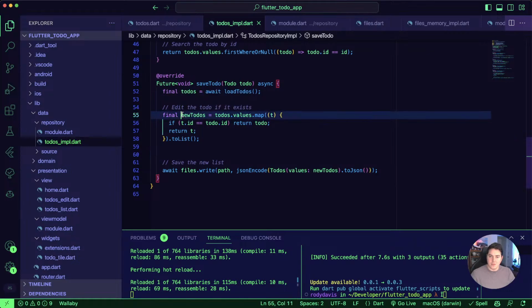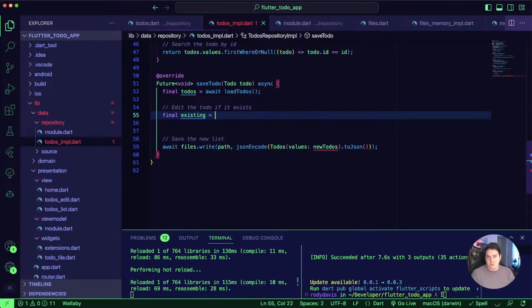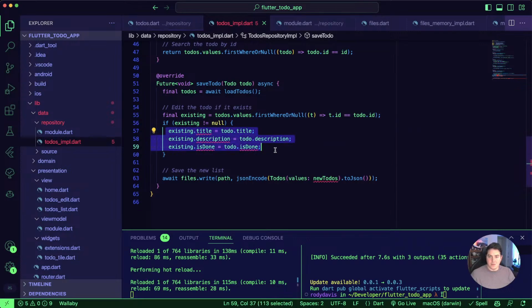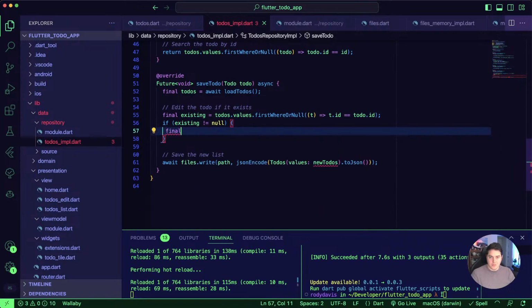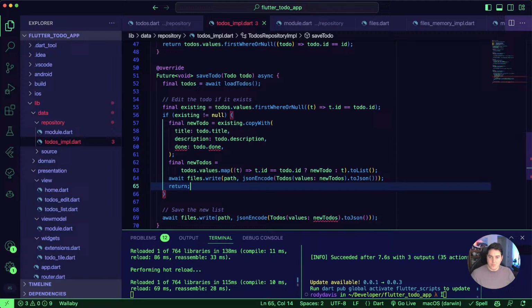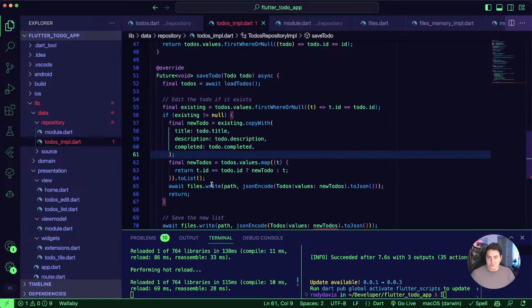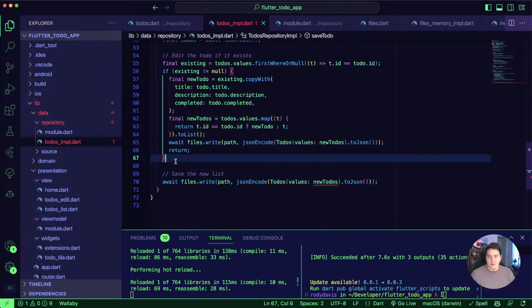Actually, we'll do if existing. We want to create a new to-do. Update, yeah, title, description, completed. We will create, yeah, map, blah, blah, blah. Can create a block body here, simplify it, right, and then we'll do else.